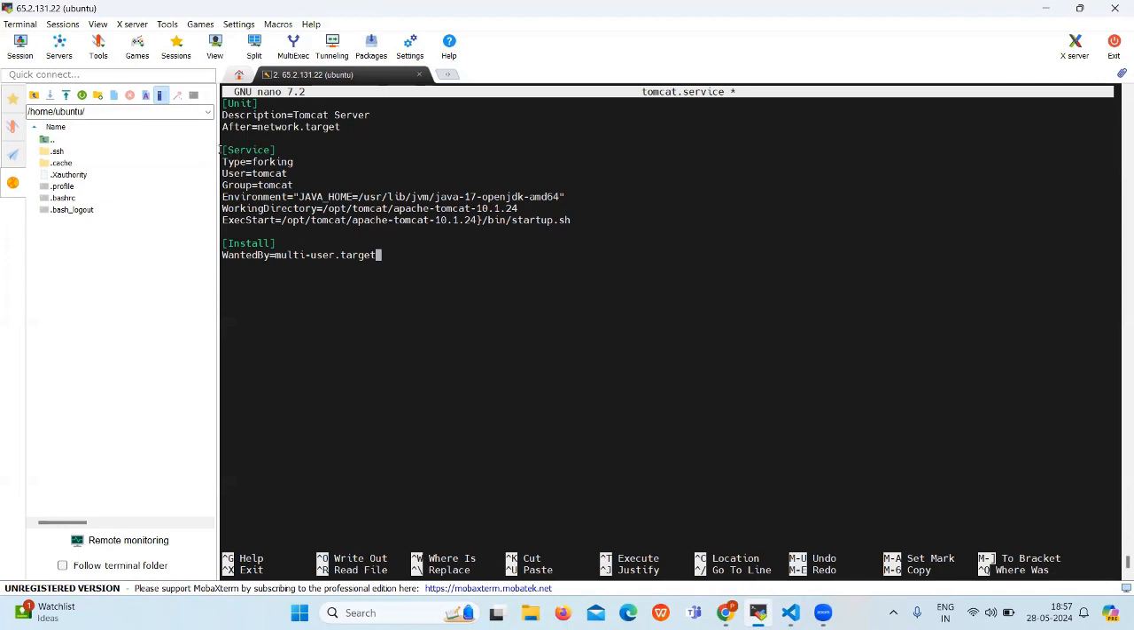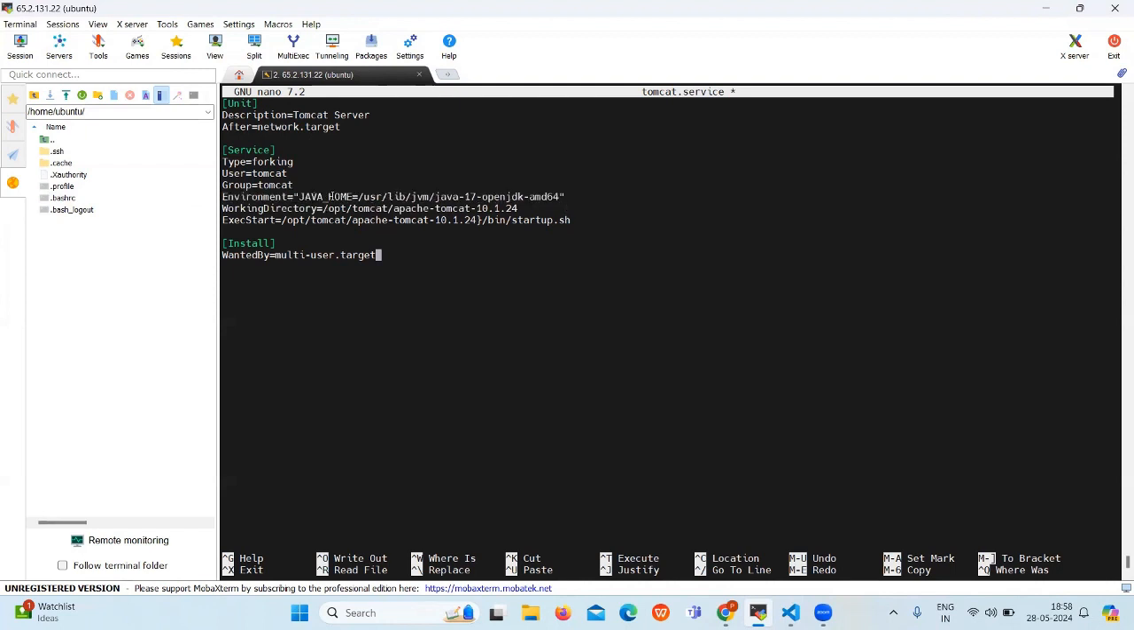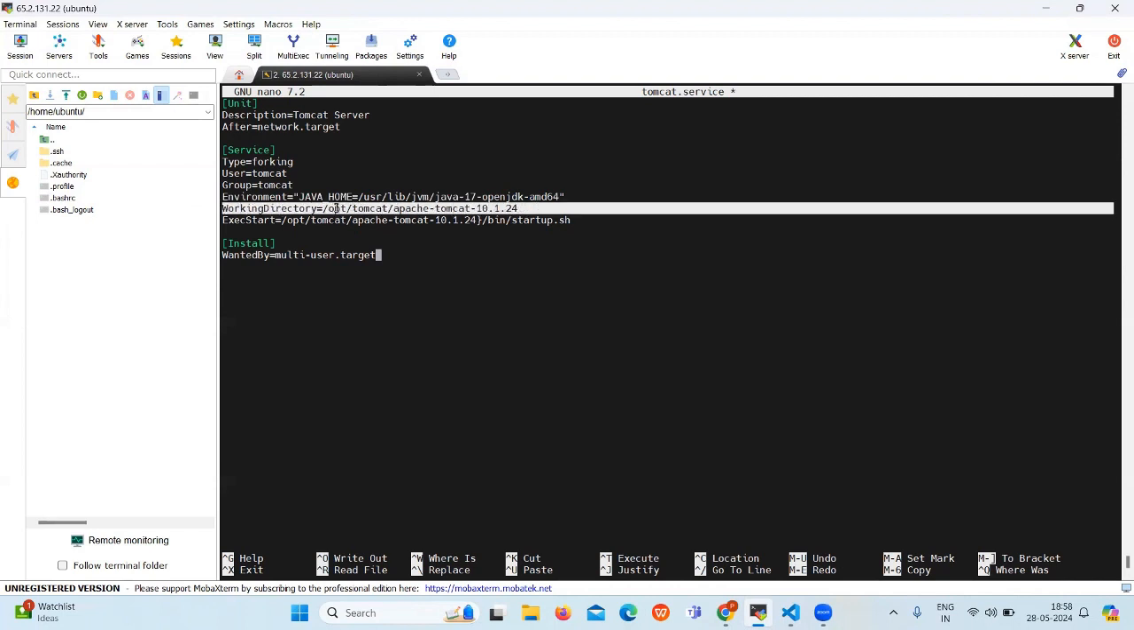And next is the Service section. Here Type equals forking, which indicates the startup type of the service, and forking means that the service will create a new process when it starts. Then User equals tomcat, Group is tomcat which you have created, then Environment gives the path to the OpenJDK which we have installed in JAVA_HOME, then WorkingDirectory which is /opt/tomcat/apache-tomcat-10.1.24.